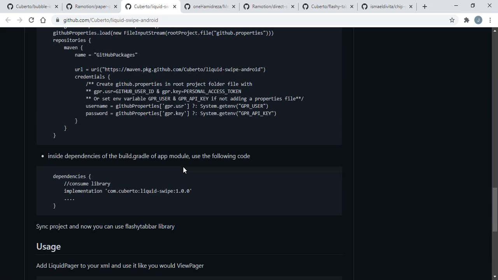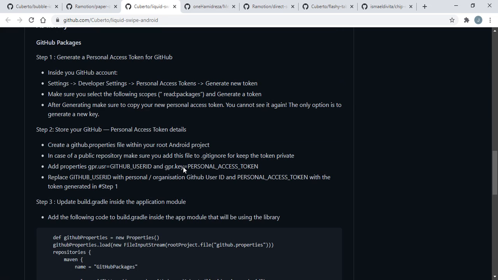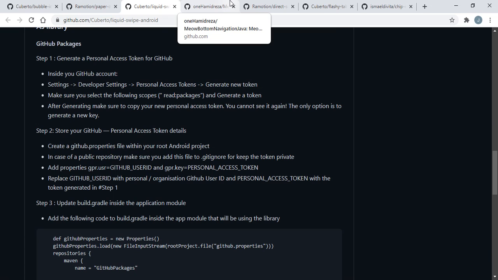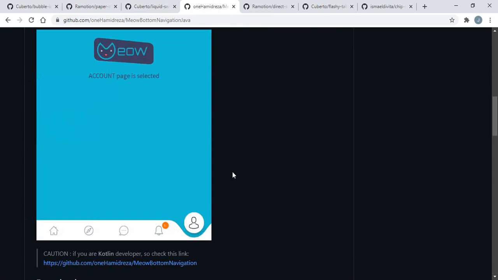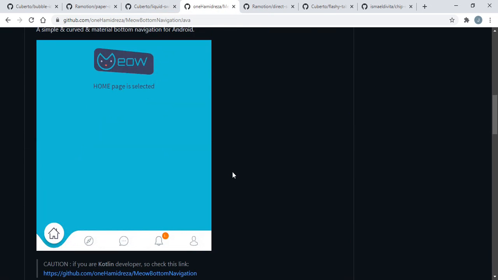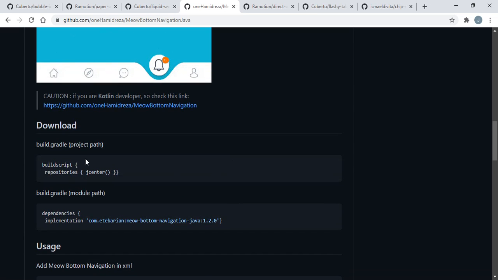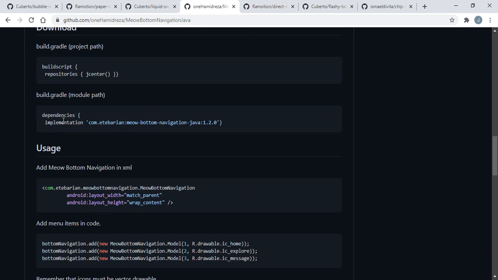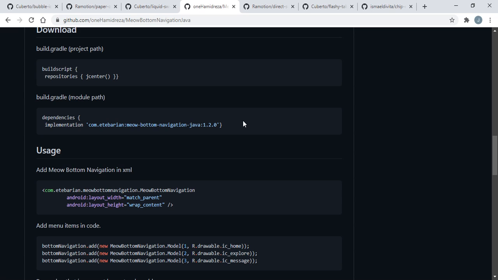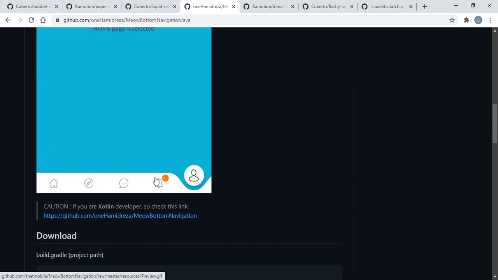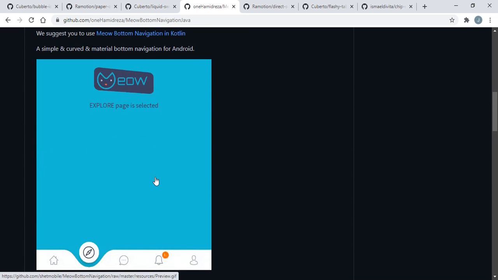Next we have our bottom navigation bar library. So you can see that this is Meow Bottom Navigation library. So you can use this dependency to create this type of animation in your bottom navigation bar or bottom navigation view or whatever you say.